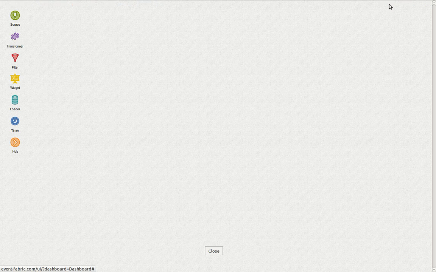We click the edit option and we have this canvas. On the left we have all the available elements we can use. From the top, source is the one you will start with. This is the one that consumes events from somewhere and sends them to the elements connected to it.